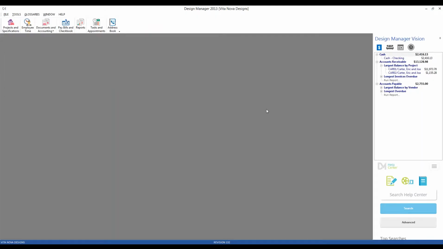Today we'll be discussing various ways to record payroll in Design Manager and even generate payroll checks if necessary. As usual, we'll be doing examples in both Design Manager and Design Manager Professional, but we're going to focus mainly on Design Manager, as entering payroll is nearly identical between the two platforms.